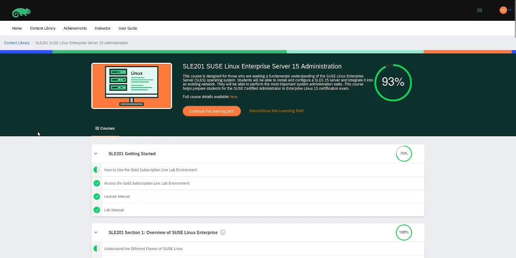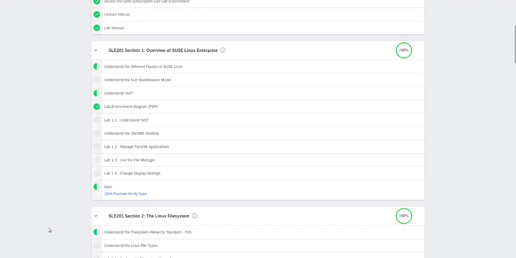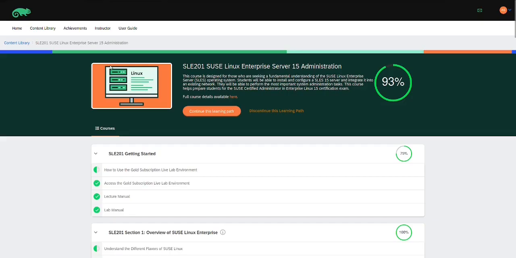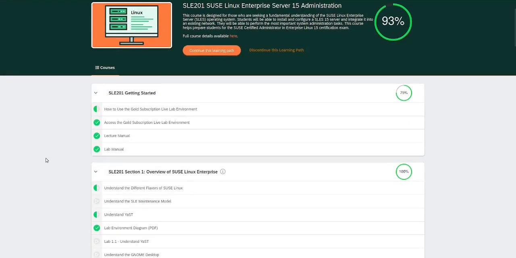In here, we have several different sections. There's getting started, there's section 1, 2, and so on and so forth. Now, the way that these learning paths are built is each learning path has a series of videos that you can watch. To start the video, we just select the topic, understanding the different flavors of SUSE Linux here. I click on that, and you're going to see this window pop up. This is a video. You click play.